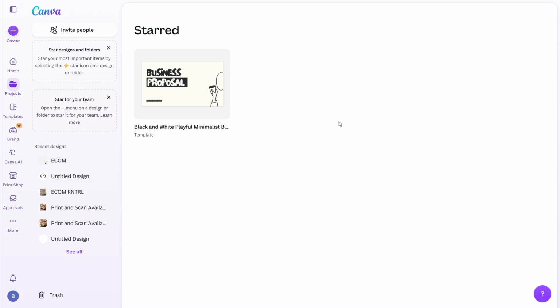Once the starred content section is open, you can browse through your starred templates and choose the one you want to use. This can save you time, especially if you regularly work with the same styles, formats, or branded designs. And that's all there is to it. Open Canva, go to Templates from the left toolbar, then select Starred Content in the Templates panel to view your starred templates. It's a quick and convenient way to get back to the designs you've already marked as favorites.